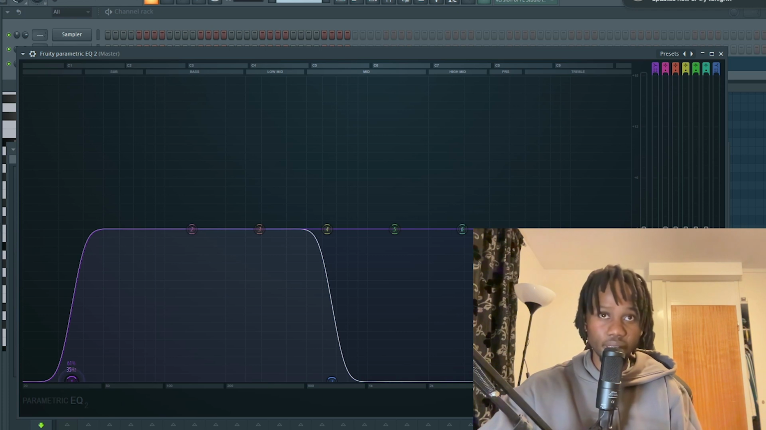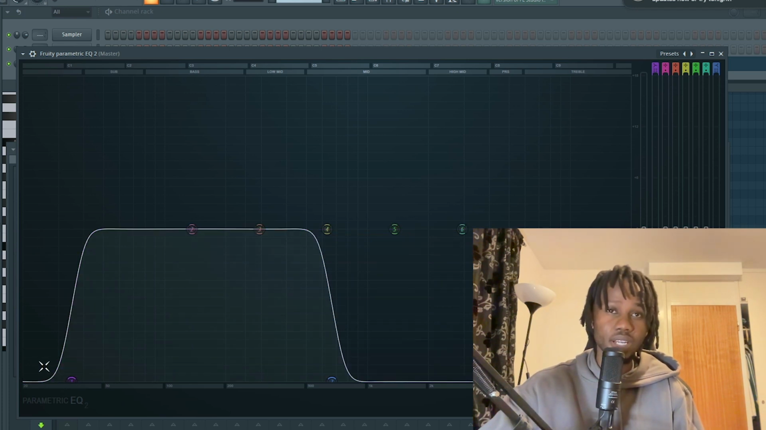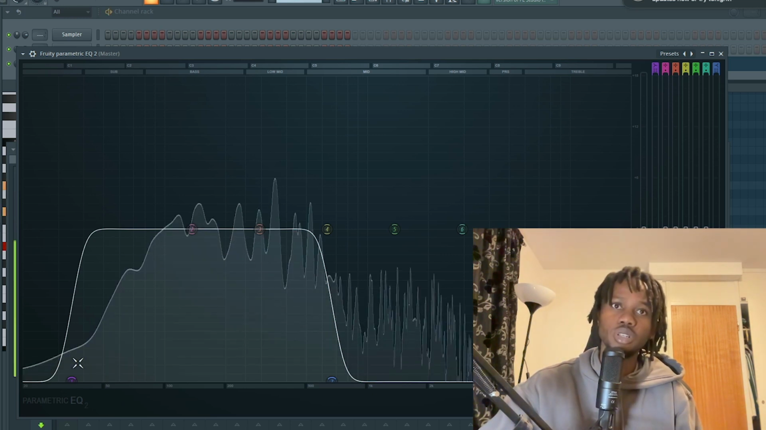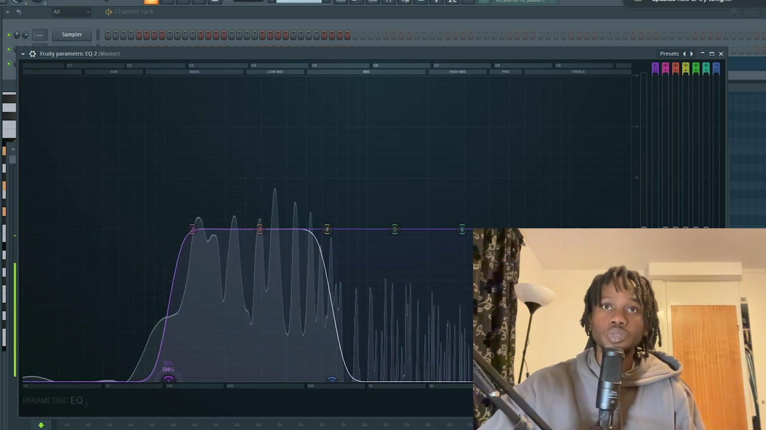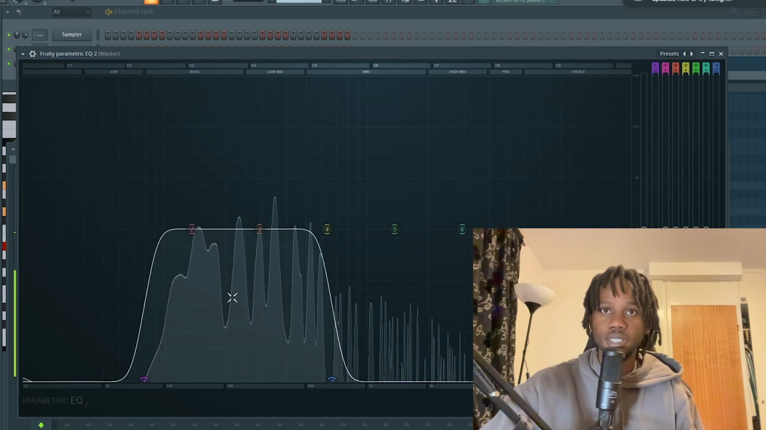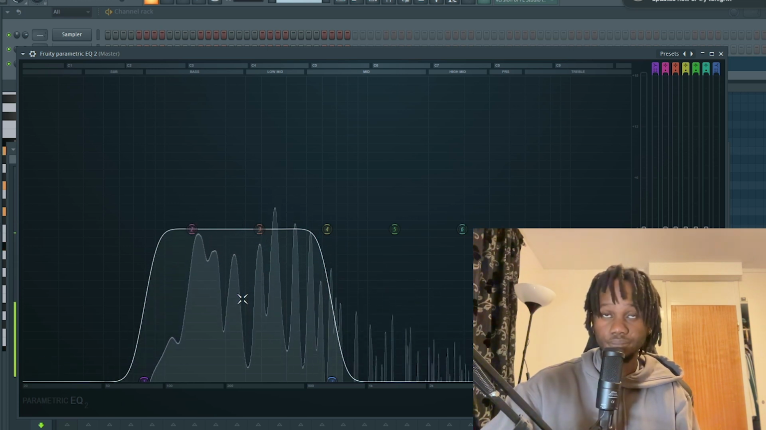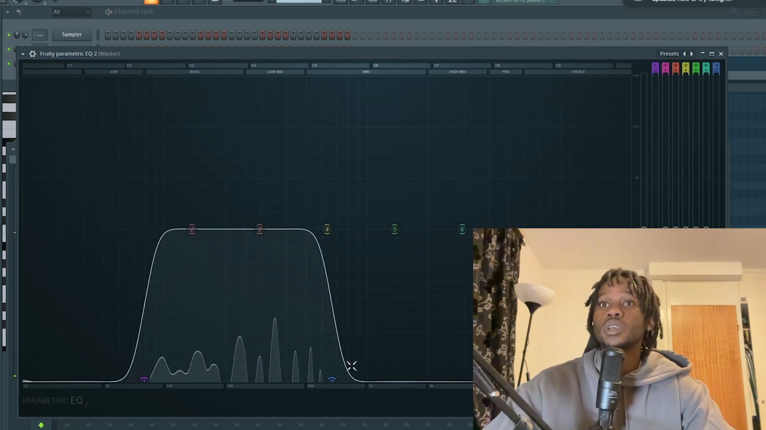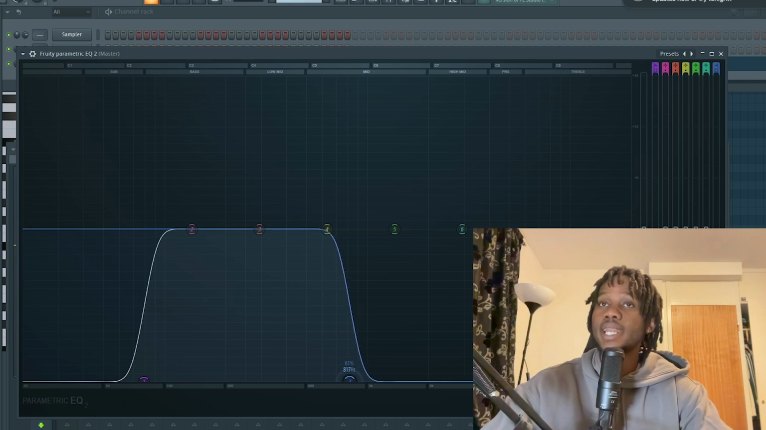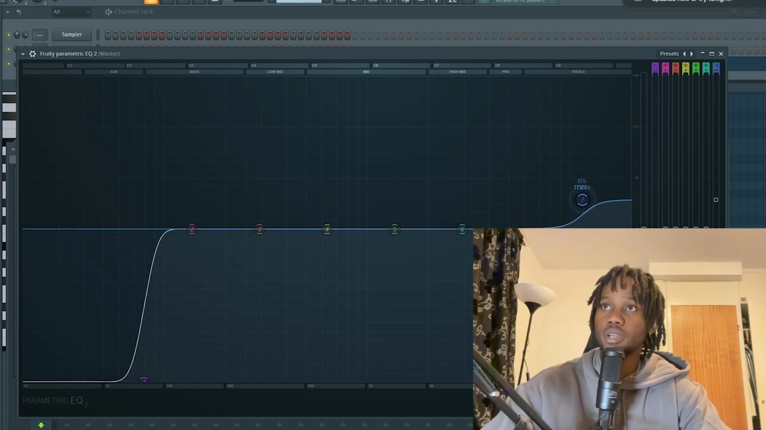I would say anything 30 and below, that's just unnecessary mud. Mud just means like just low end rumble. So this is where the heart of that low end is. I would have this on. Right? If I wanted to add a little air to this, what I would do is I would take this and grab it up here.